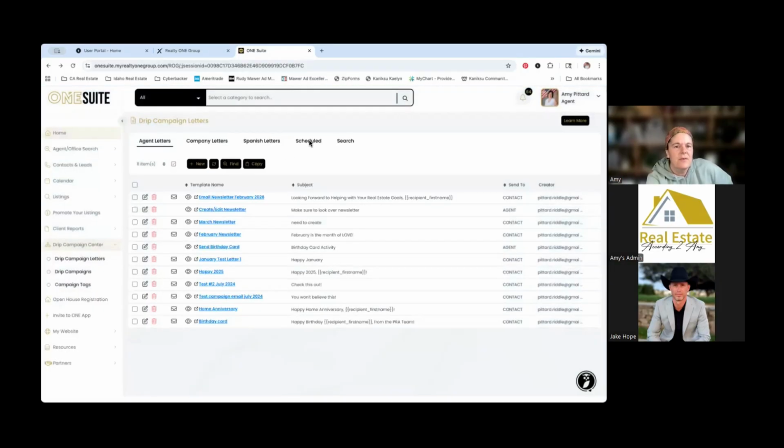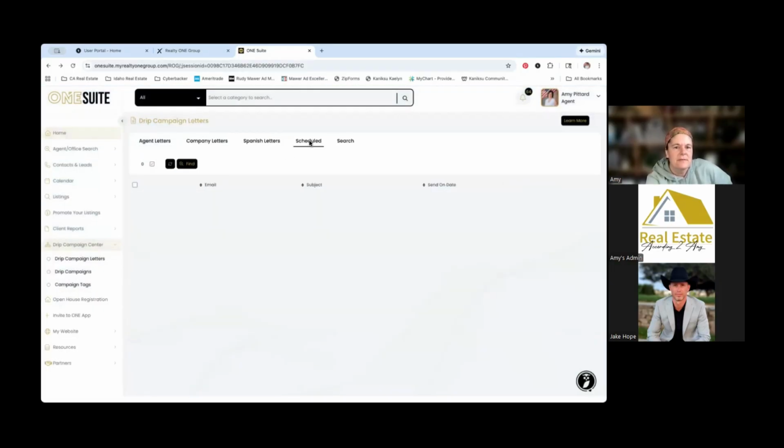So now if I go into scheduled, it should magically show up, although it may take a minute to do so. Let's try refreshing. There we go. There's our email newsletter scheduled to go out. If I want to cancel this, all I have to do is hit the delete button. Yes, I want to delete that and it's not going to go out anymore. Okay, so super simple to send out those newsletters or emails through ONESuite.